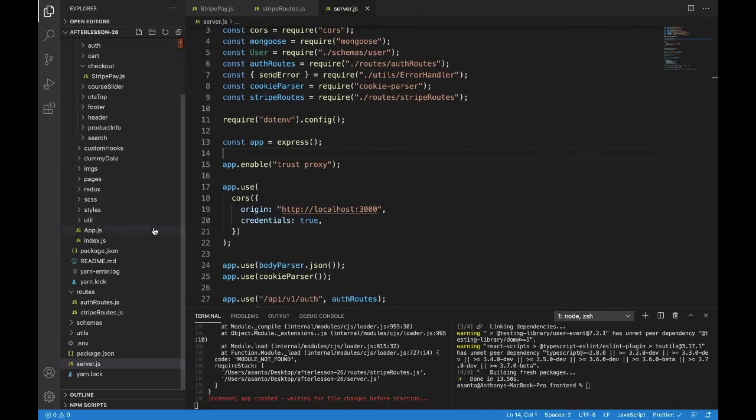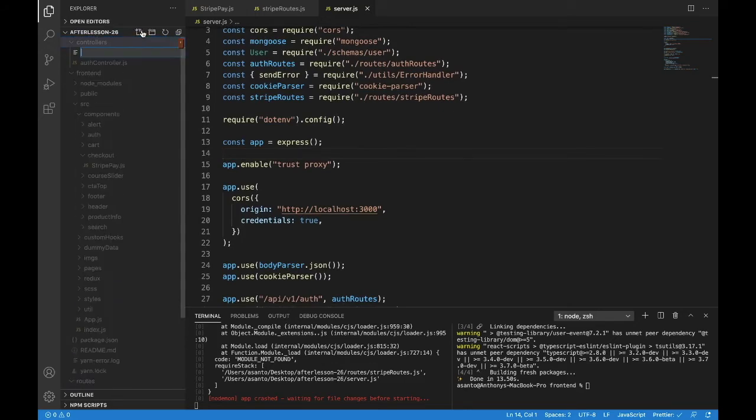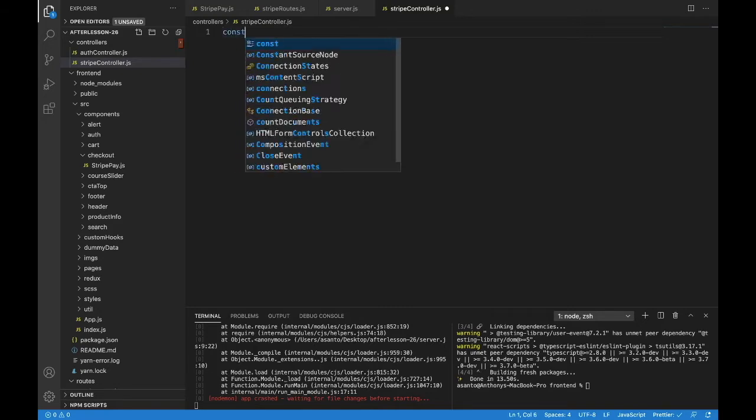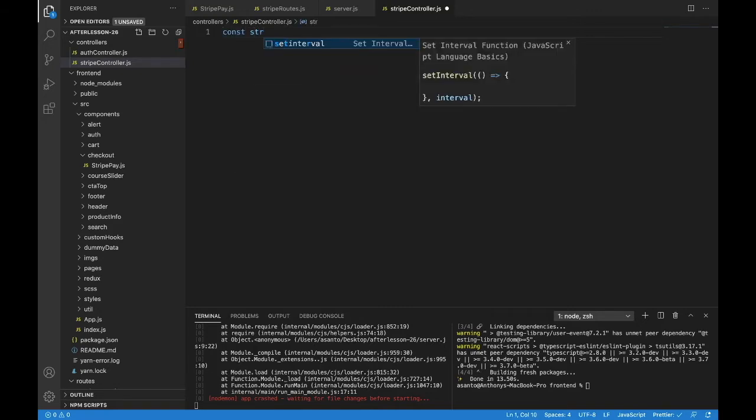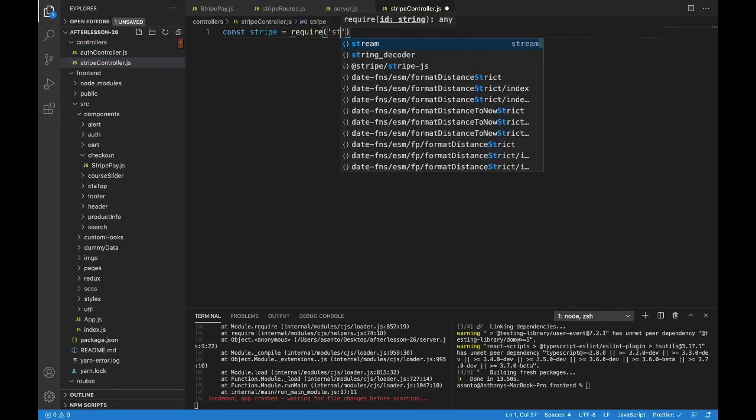We're going to make a controller for this. So into controllers, all the way at the top for me, and probably you as well, we'll make a new file. The file will be called stripeController.js. We're going to bring in stripe and pass it our secret key on the back end. We pass the public key on the front end, secret key on the back end here. So const stripe, that's going to equal require. And all we have to do is type stripe here.